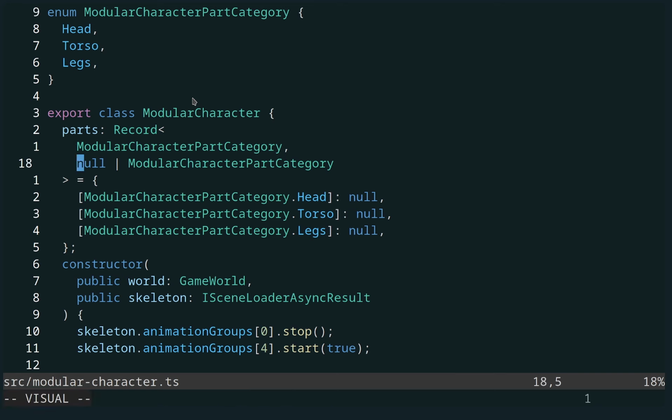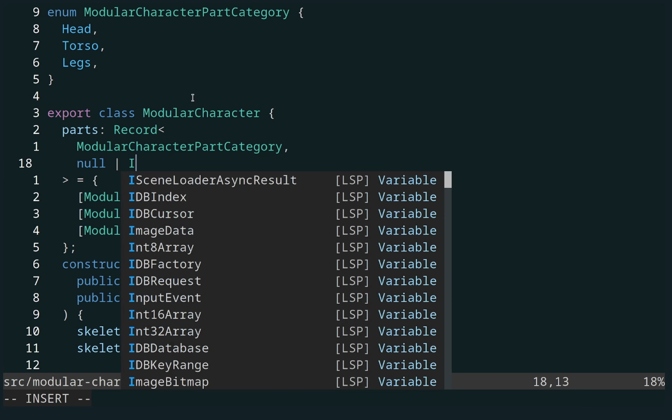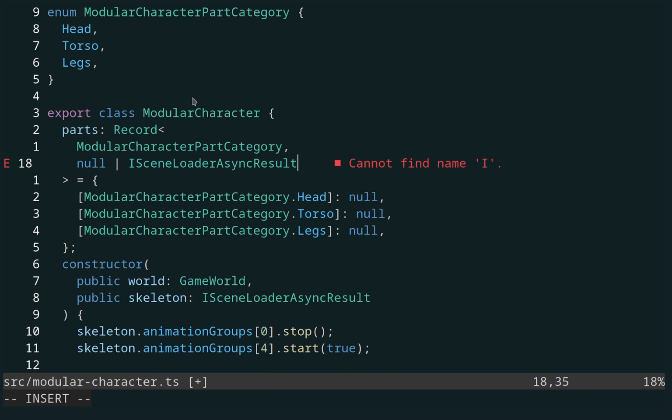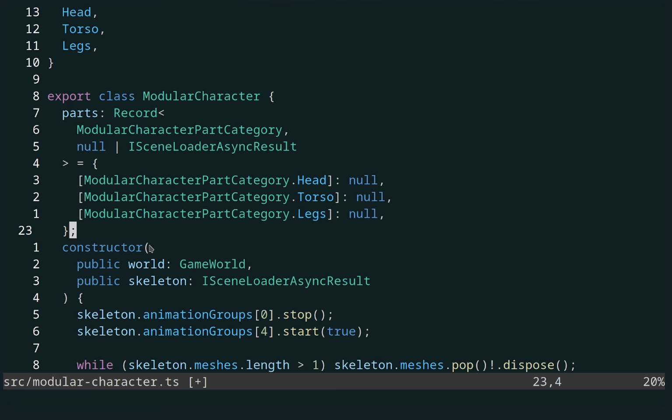The values are either null or an ISceneLoaderAsyncResult. And that's how we'll be able to dispose of it. Because if you don't keep a reference to this, you won't be able to dispose of it later. So now that we'll have this as part of our modular character, whenever we attach a part, we want to save that scene result into this object.